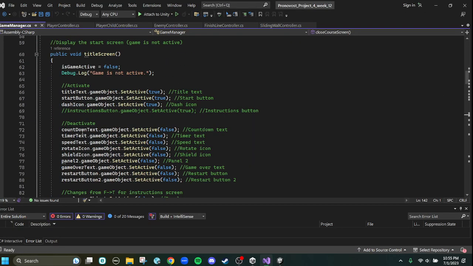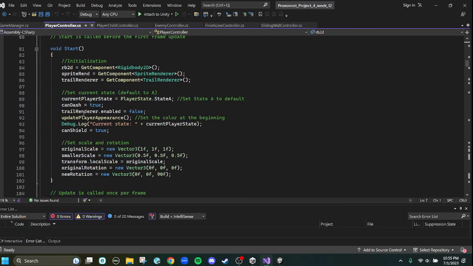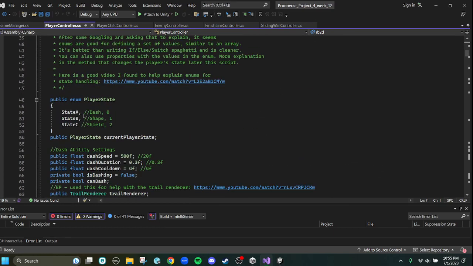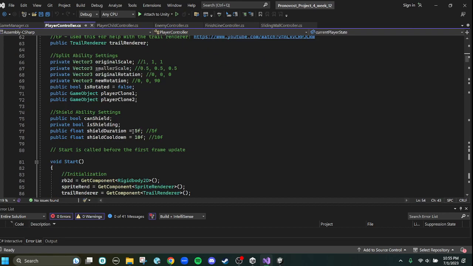I'll show you the most important thing I learned, I suppose. Okay, so this is the game manager. Let's go to player controller. I learned how to use an enum, like I said. I'll show you at the top here. Here it is. So we've got player state. There's state A, state B, state C. And I made a variable for that enum.